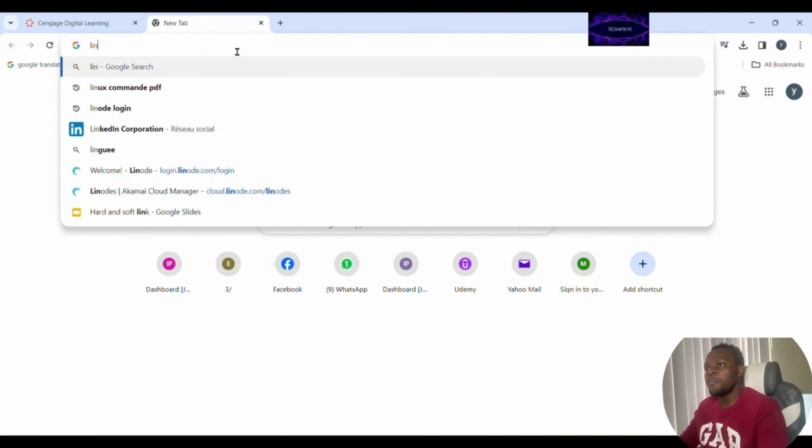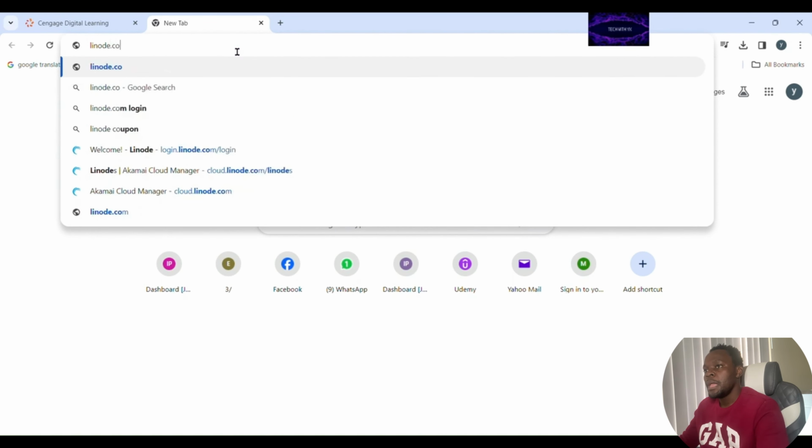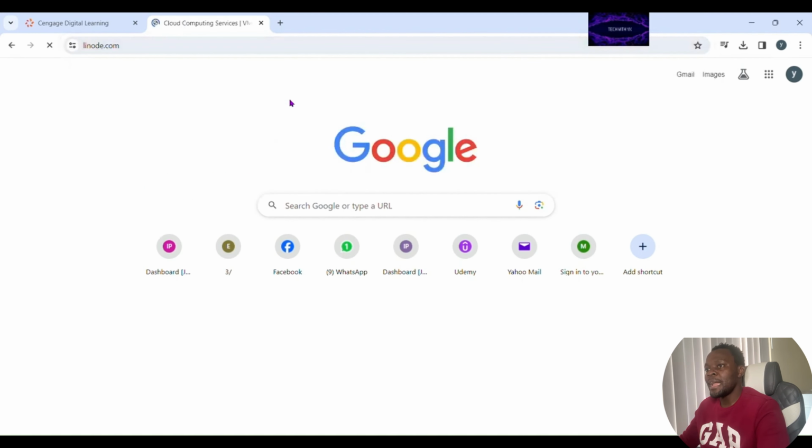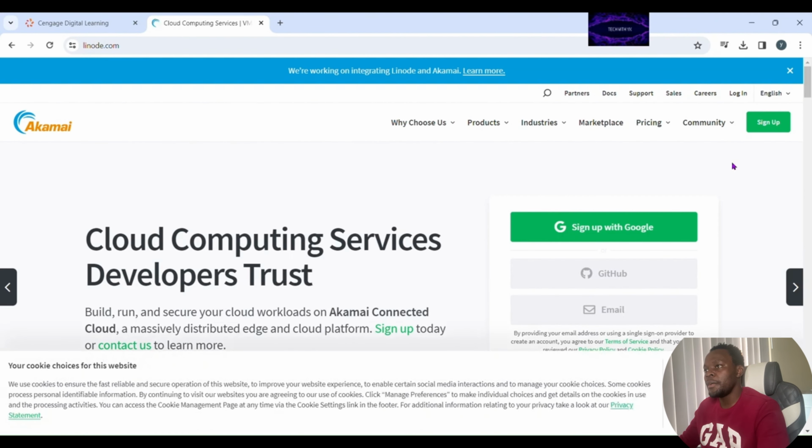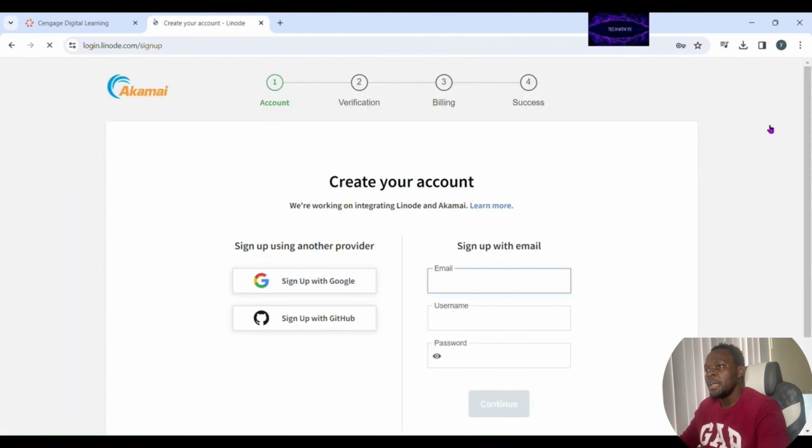So we're going to move on Google and type linode.com, and you should see something like Akamai's Linux platform. Okay, so let's sign up over there, provide your information, email, username, and so on. I'm going to use Google to sign up here, and we're going to move forward. And you're just going to follow the different steps.